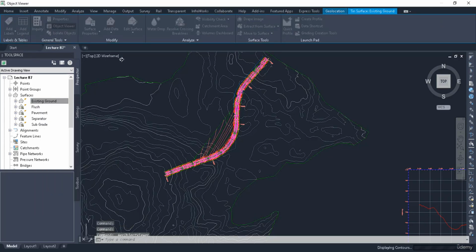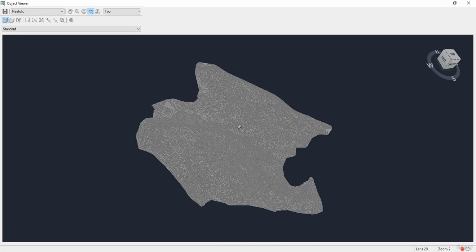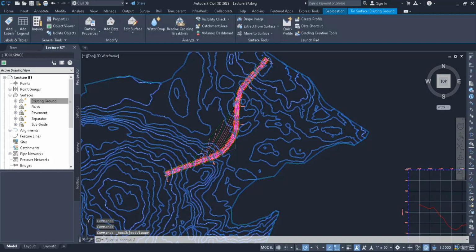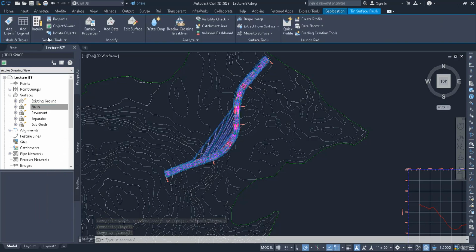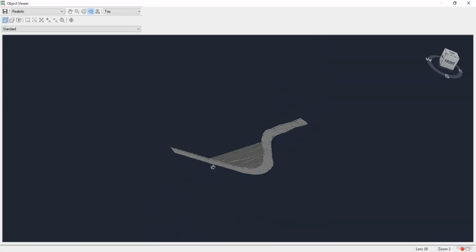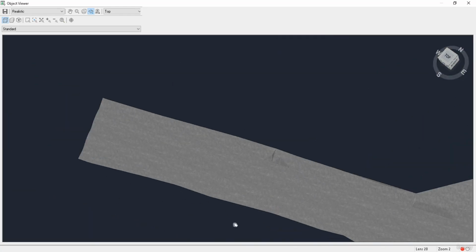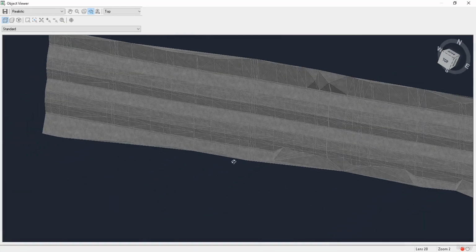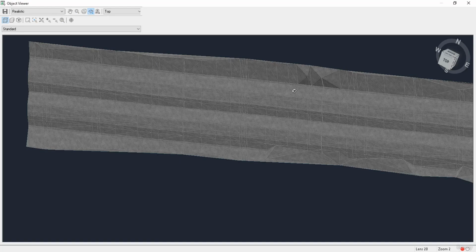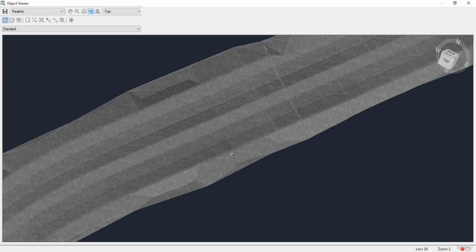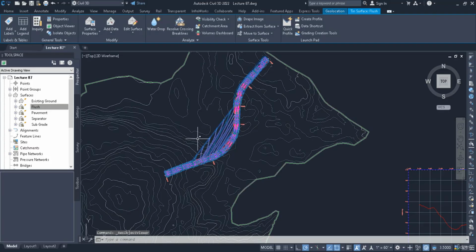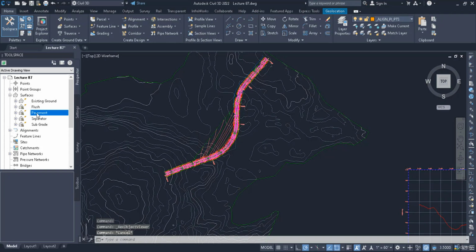Let's select it, go to object viewer. Here you can see this was the existing ground. Then we have flush. Let's select the flush, go to object viewer and have a look. So this is the surface for the flush. You can see the imprints of the lane, separator and everything if you watch it closely. Then we have the pavement, separator and the subgrade.